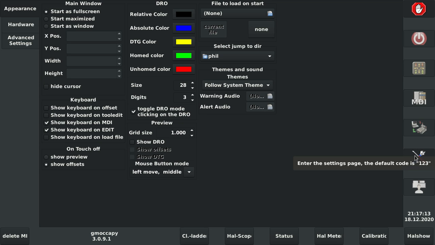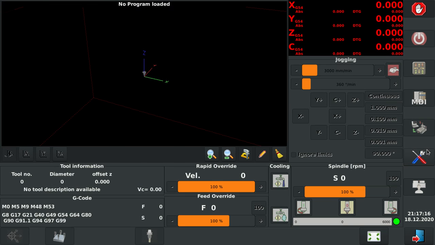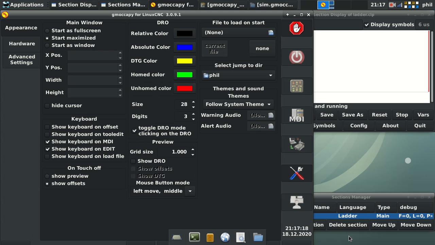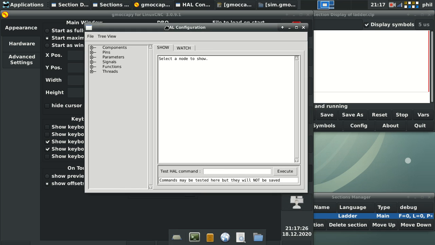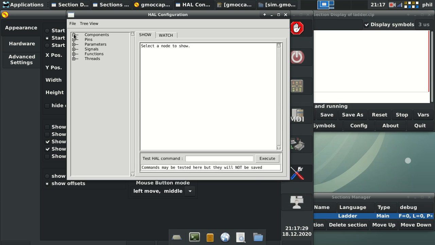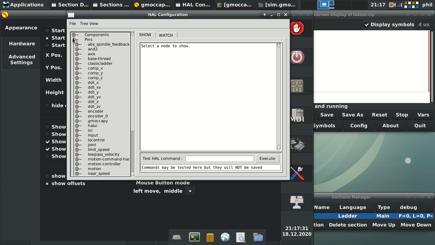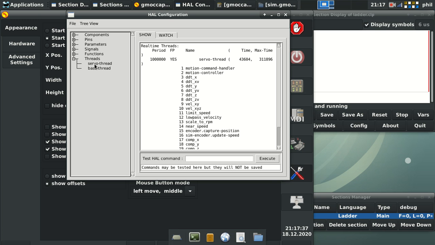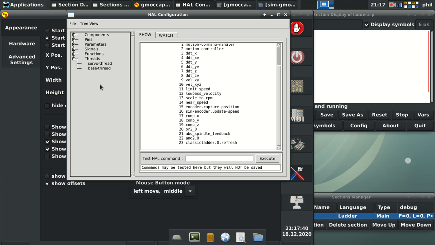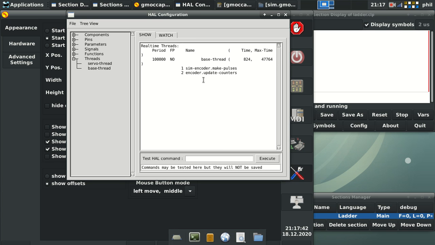The other page that we're going to be using is our HAL Show, which is our HAL configuration menu. And the HAL configuration menu, for anybody who's not aware, is a tree view of all of our components, pins, parameters, signals, functions, and it just shows us the threads that are running, and it shows us the things that are tied to our threads.